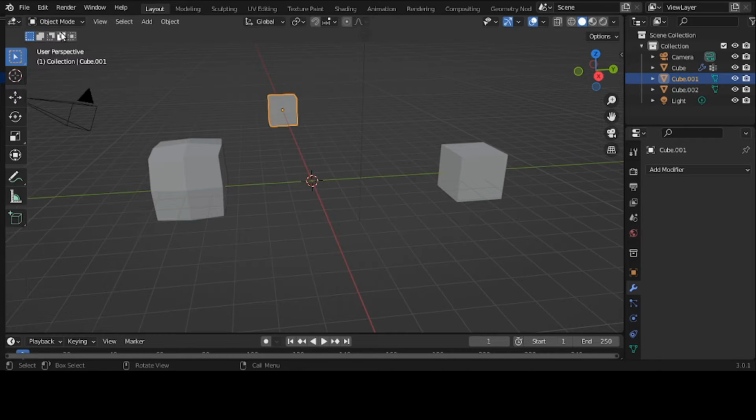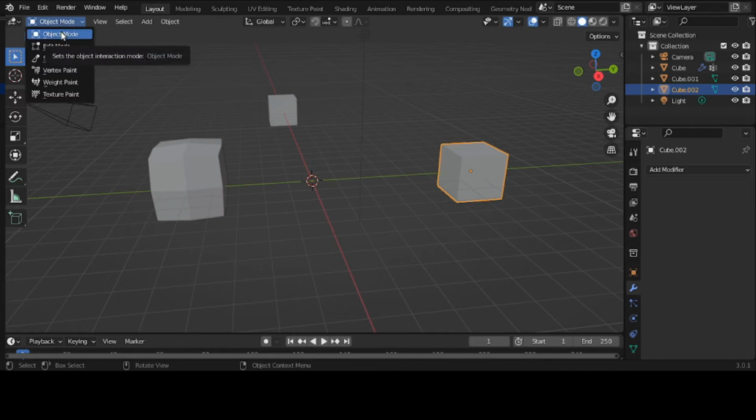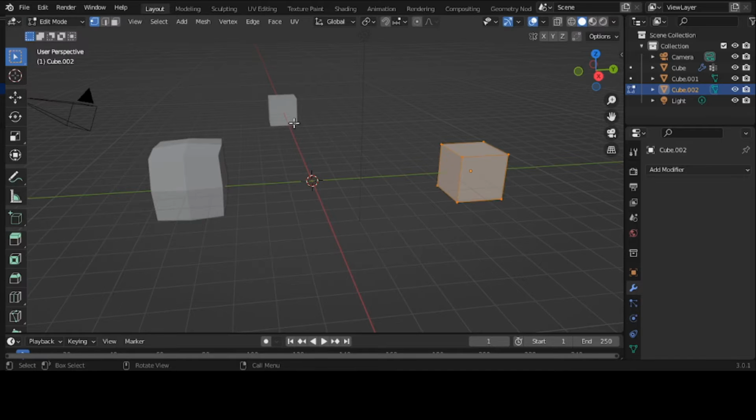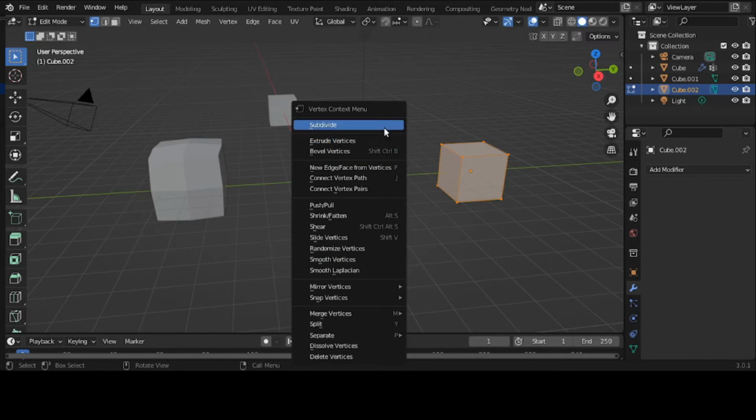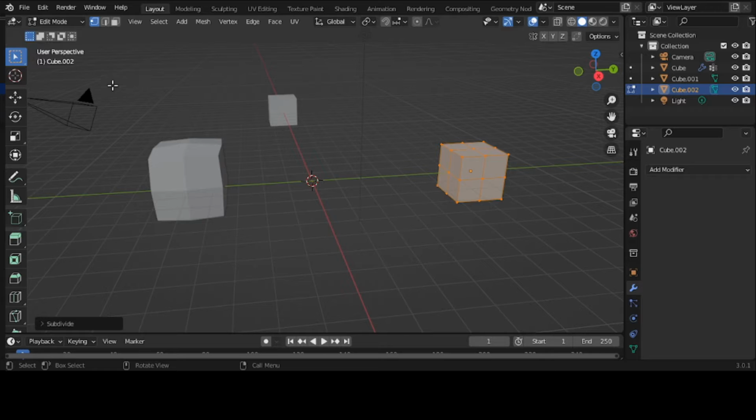And there's a reason why I have to do these subdivisions. Because when you do weight paint, it's based on vertices. The more vertices you have, the better. Subdivide. So, all right, go back to object mode.